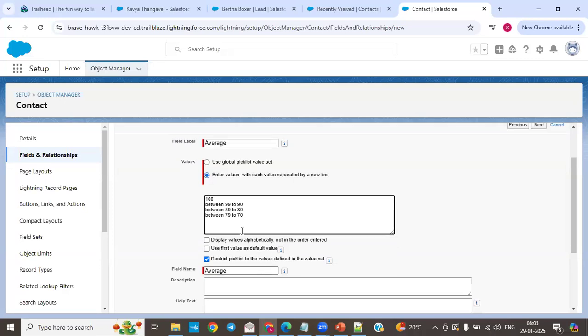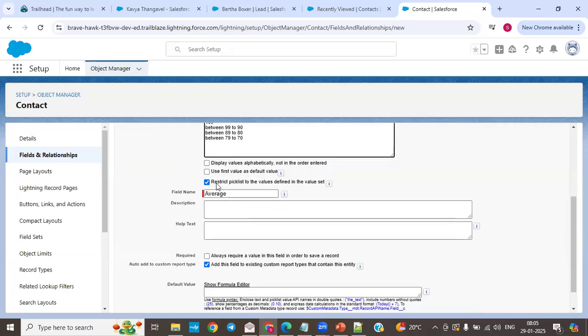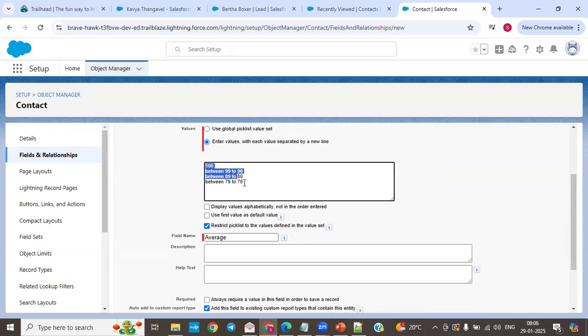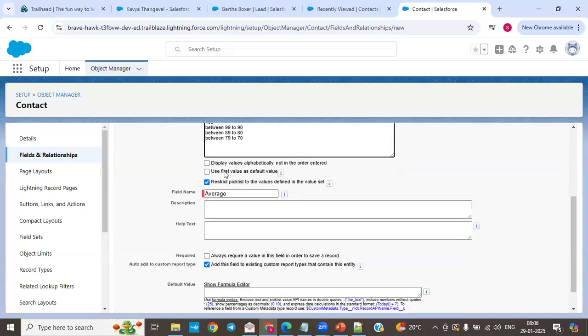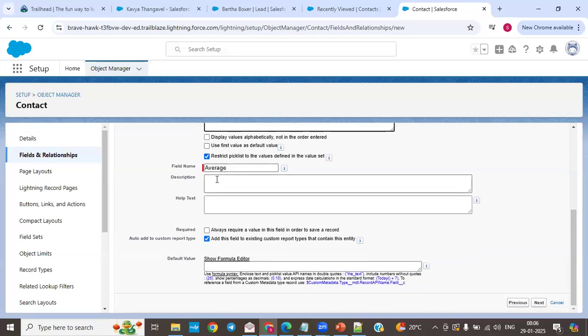So we are using these values and we are going to restrict pick list to the values defined in the value set. Only these values can be given in this particular field, average field. And we are not selecting any default value like yesterday. And this is the field name. If we want, we can give a short description about this field. This is not a mandatory field. When we check this required field, then it is a mandatory field while creating.